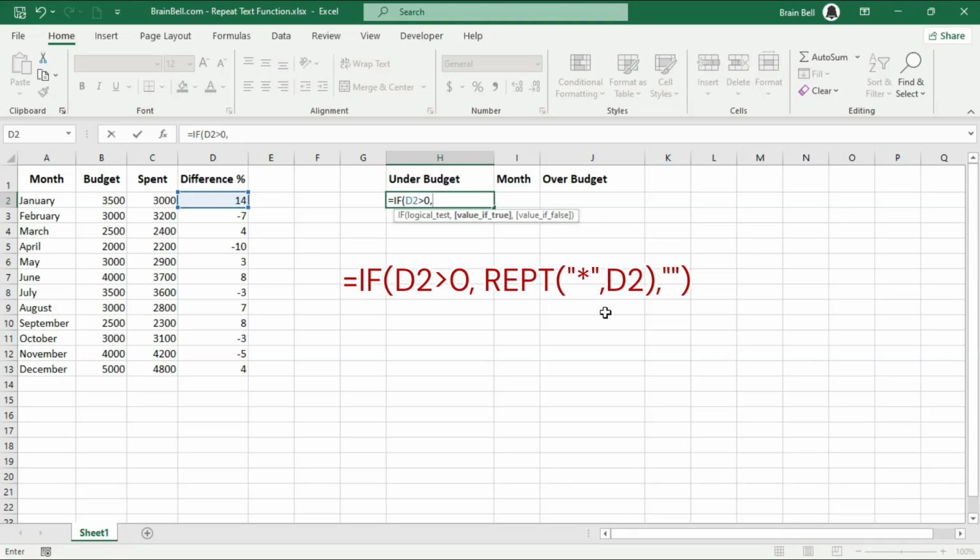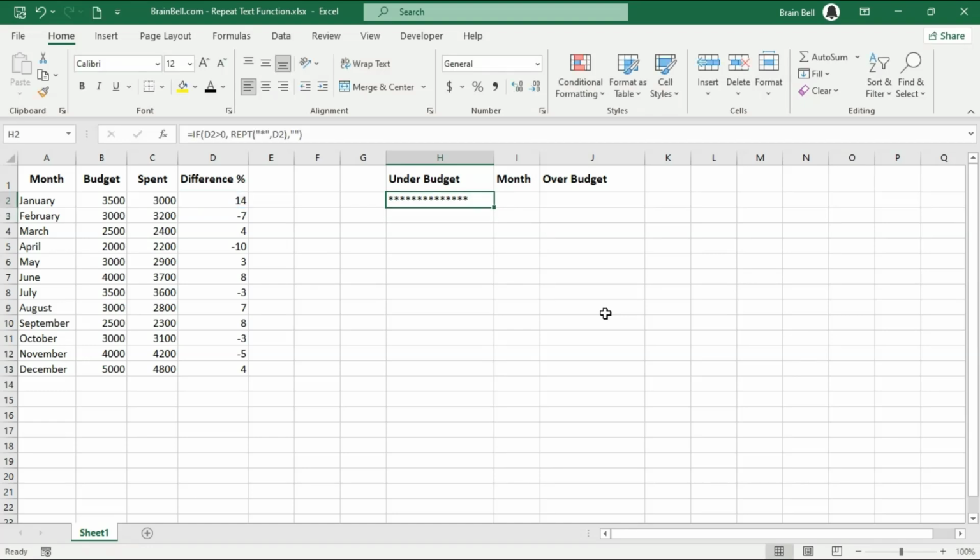This formula uses the IF function to check if the value of percentage is positive, indicating that the spending is under budget. If the condition is met, the formula executes the REPT function, which repeats the asterisk character as many times as the value in the percentage cell. This visually represents how much under budget you are. If the condition is not met, the formula returns an empty string, which means nothing will be displayed. This formula creates a text histogram for under budget months, using asterisks to show spending below the budget.